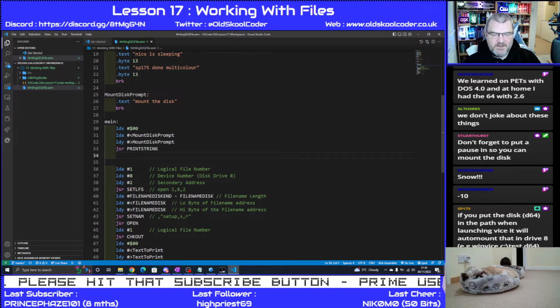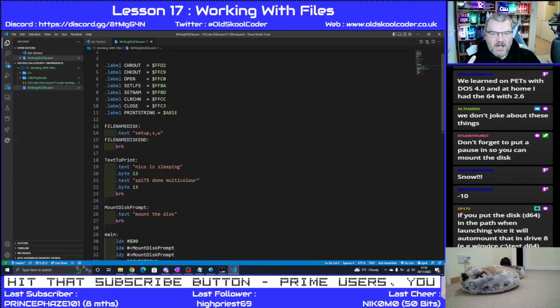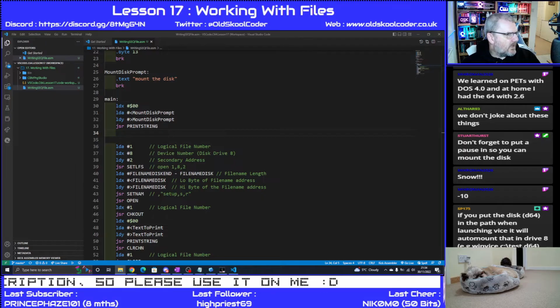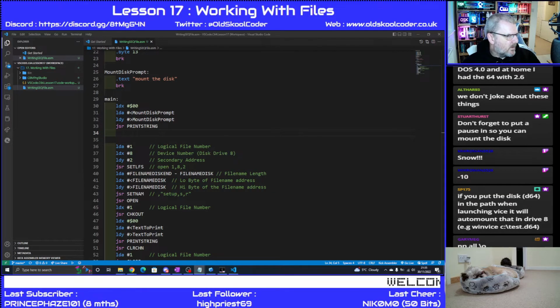So we print it out to say, and there is a function that allows us to input. Now I'm trying to remember what the function is. I think it's FFCF. Let's have a look. Where's my machine code monitor? Because I did it in there.